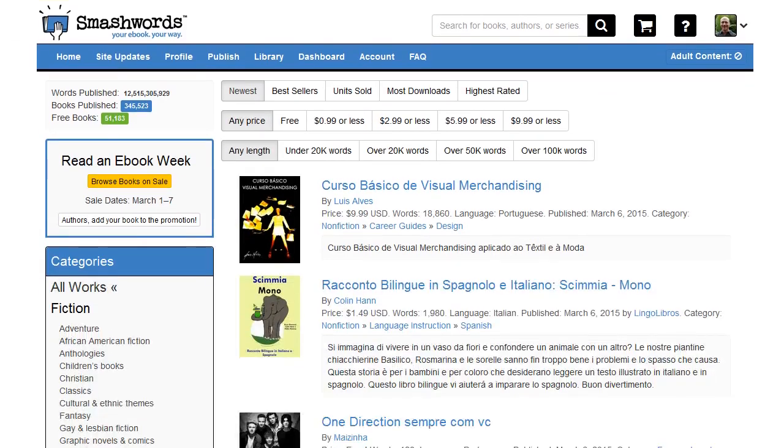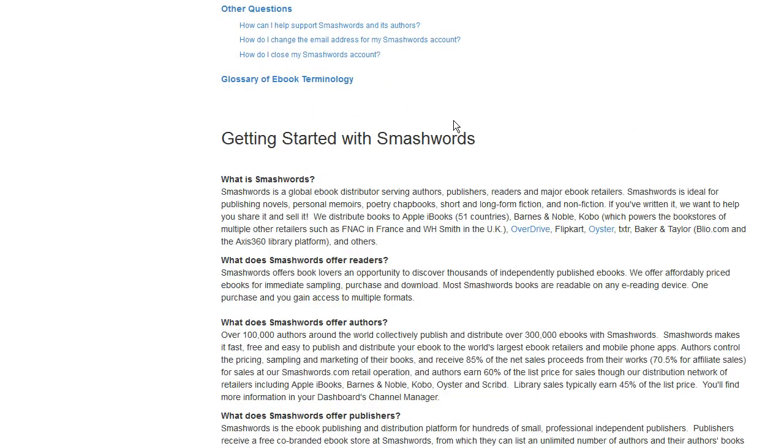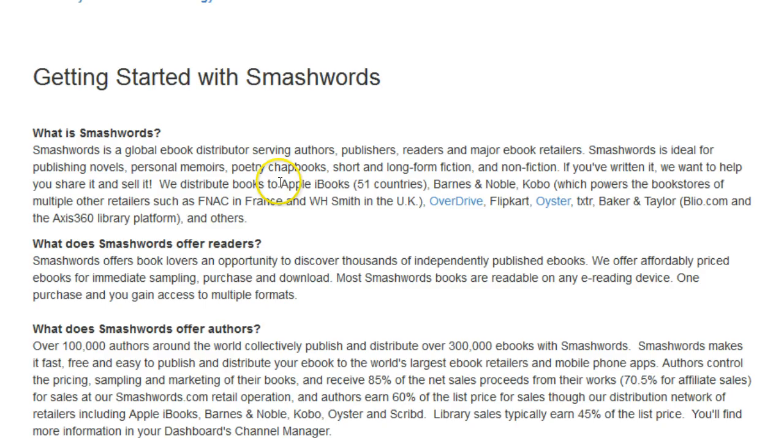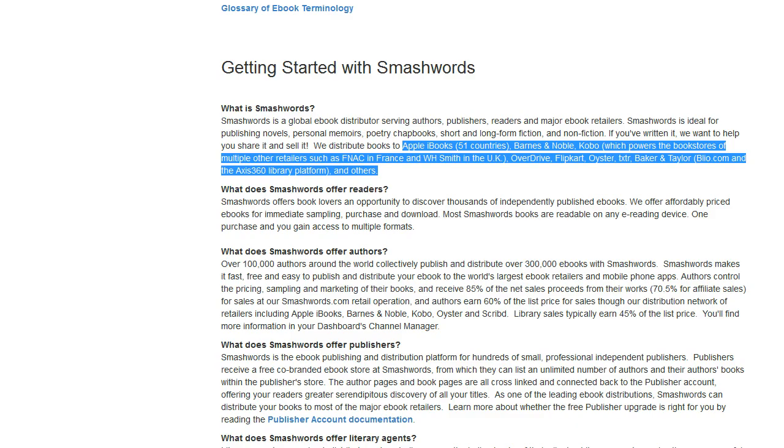And this distributor is Smashwords, which also happens to be a retailer, though most of their business is in distribution. And if you click on the FAQ link, and then if you scroll down, you'll find here the number of stores that they distribute to. And Smashwords is really terrific because they distribute to a lot of places. They've been doing it a long time, and the list keeps growing of the number of stores that they can get your book into. Now, Smashwords isn't the only choice, and we're going to discuss these in more detail later.